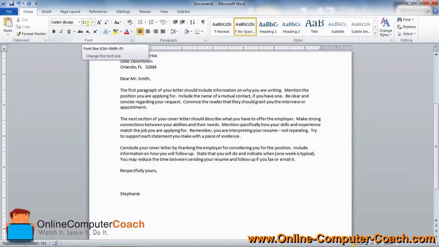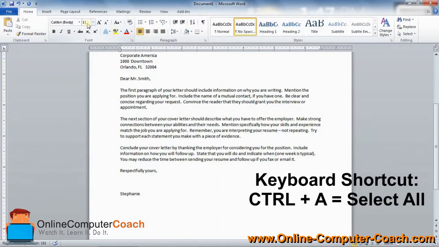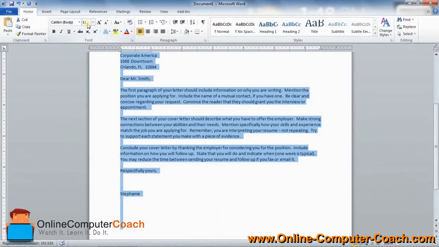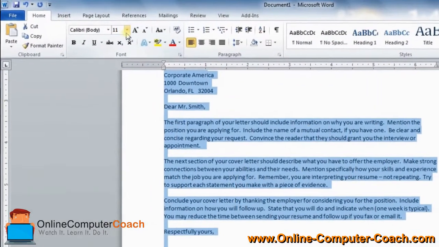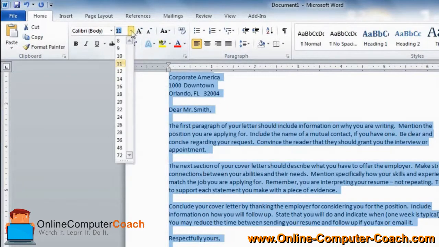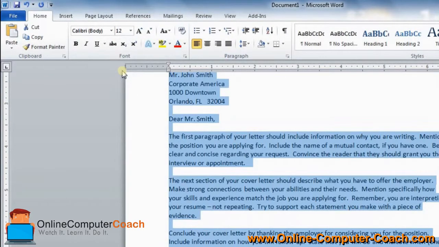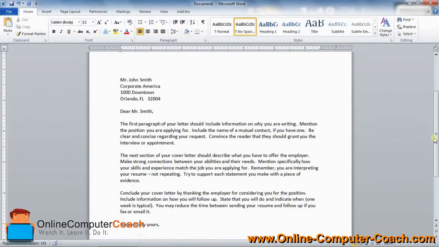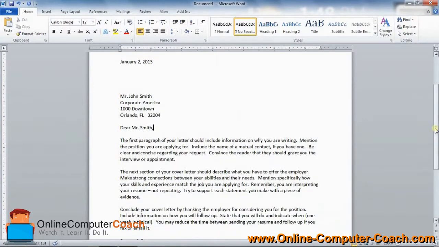In order to change the font size for the entire document, the first thing you have to do is select the entire document. The easiest way to do that is to hold down your Control key on your keyboard and hit the letter A one time, and that will select the entire document, whether you have 10 pages or just one page as we do. With everything selected, I can now click the down arrow next to the 11 and choose 12 to change the font size for the entire document to 12. So that's better. It's just a little bit larger, and it will look better on the page when we print it out.